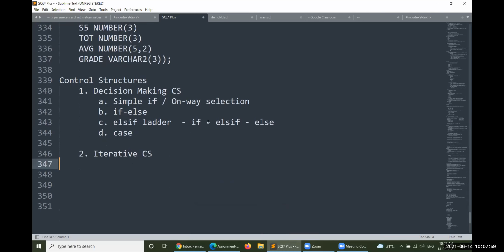And for iteration, a variety of constructs are there. One is loop followed by end loop. This is the first one. The second one is the while. The third one is the for. These are the three different types of iterative control structures, or repetitive control structures, which are available with PLSQL.